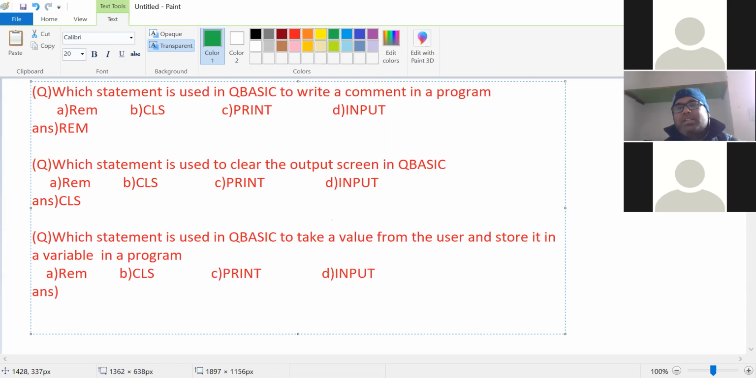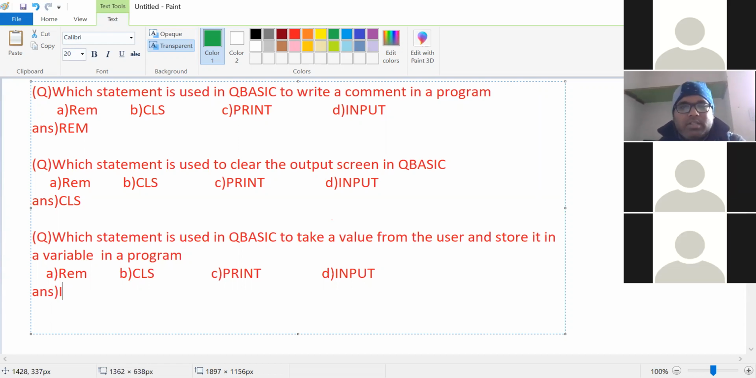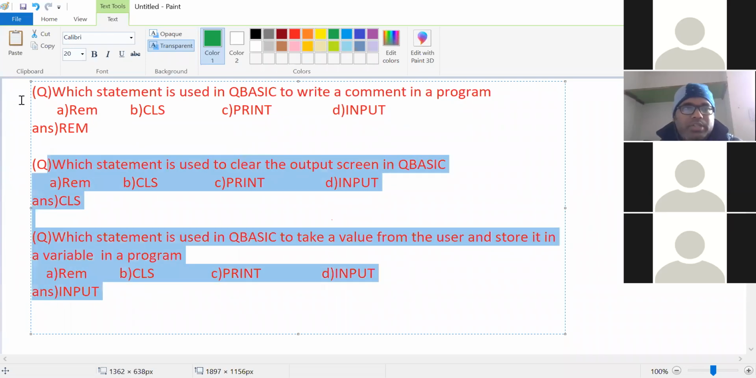So the answer, sir, is input. Input is the right answer. Input statement is used to take a value from the user and store it in a variable within a program. So the right answer is input statement. So I am removing these questions.